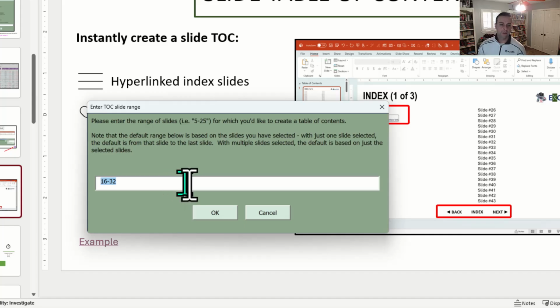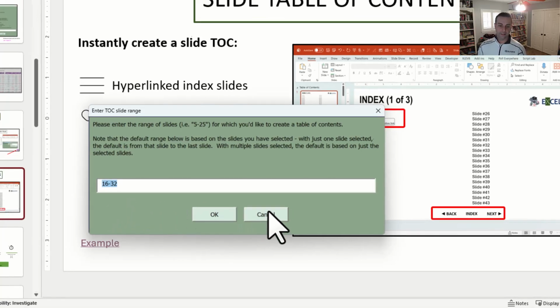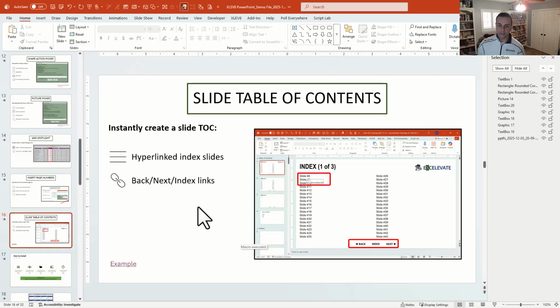Slide table of contents. So whatever you have, I've got 16 through 32 based on what slide you have selected. It's going to suggest a range that you want to use to create a table of contents. I'm going to cancel that out. We don't want to create anything here. But it's going to create it. I'm going to give you an example of what that looks like when it's already been made.